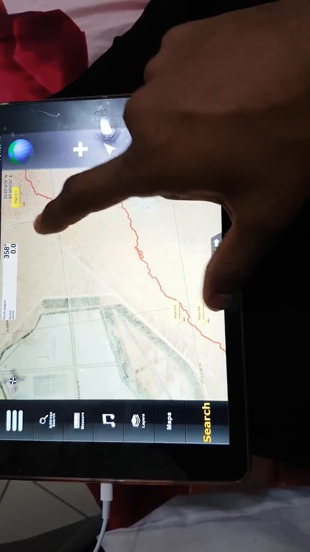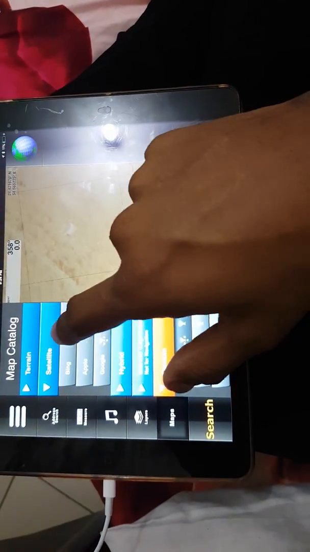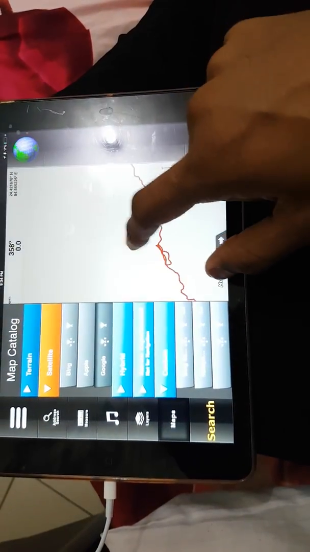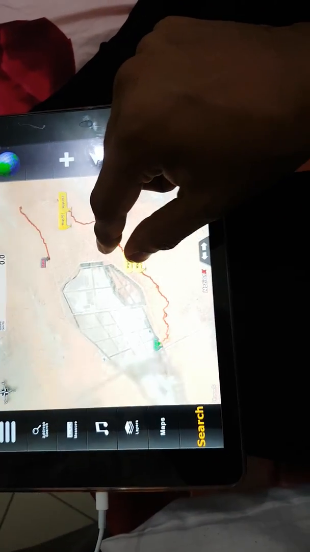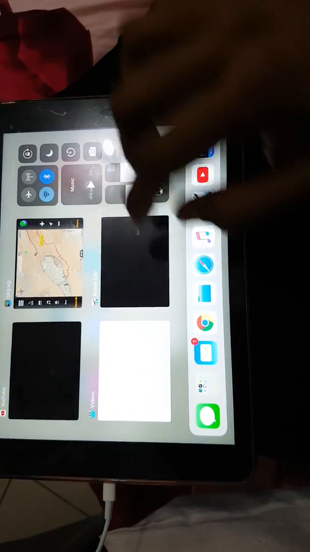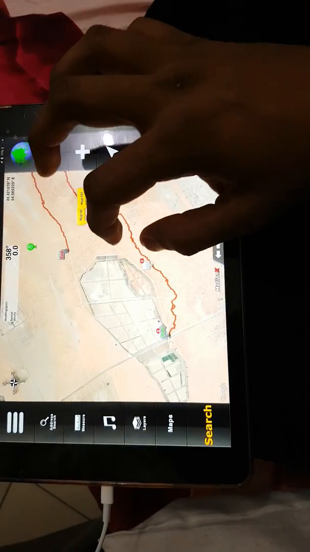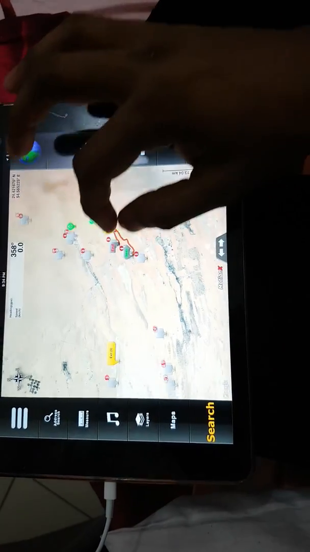Okay, so you see this is there. So if I just change the map to Google, this is how Google is gonna show you, and this is through the internet. Now I'll switch off the internet. Okay, now Wi-Fi is gone. Start to zoom in because there might be some buffer in it.